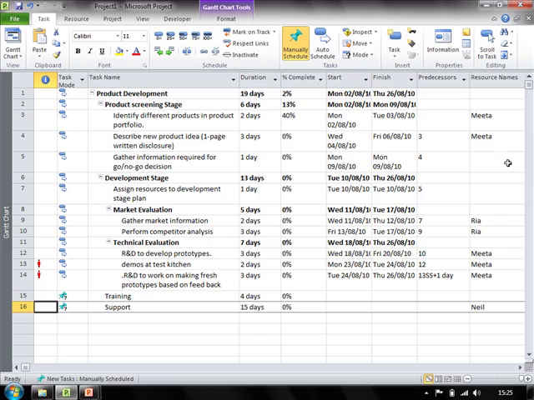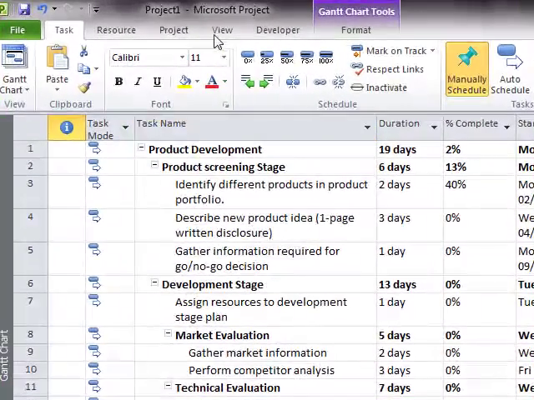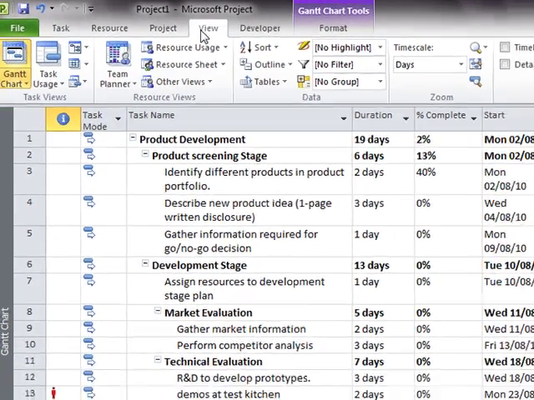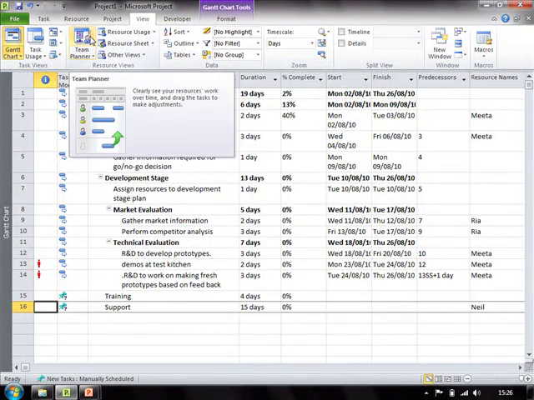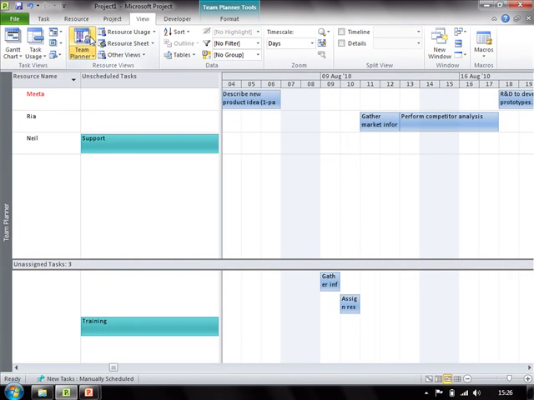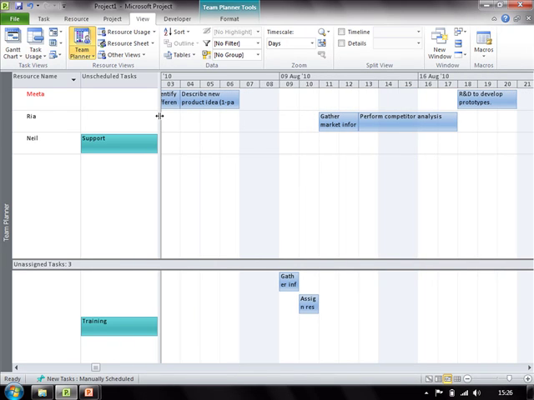Firstly, I'll invoke the Team Planner view from the View menu. So I click on View and I choose Team Planner. Because of Project 2010's easy to use interface and the ribbon on the top, locating activities has become really simple. What appears now on the screen is called the Team Planner view.